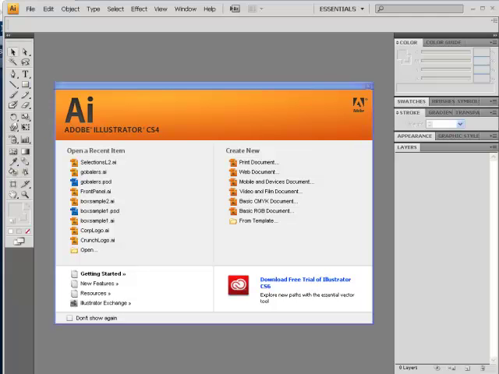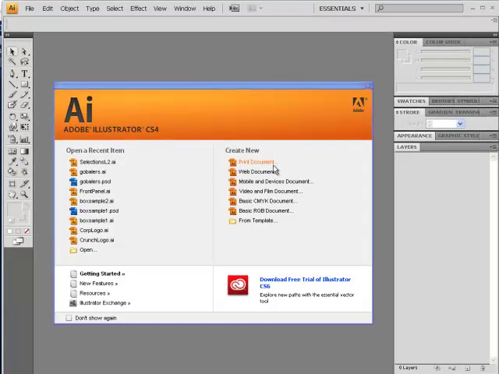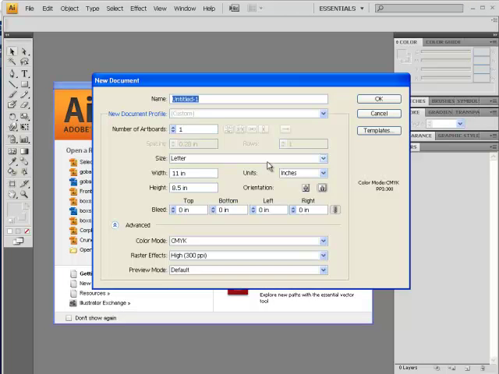Okay, in this tutorial we're going to make a color wheel using Adobe Illustrator. The color wheel is going to display primary and secondary colors. So to get started, we're going to begin with a print document. So from the splash screen, choose print document.